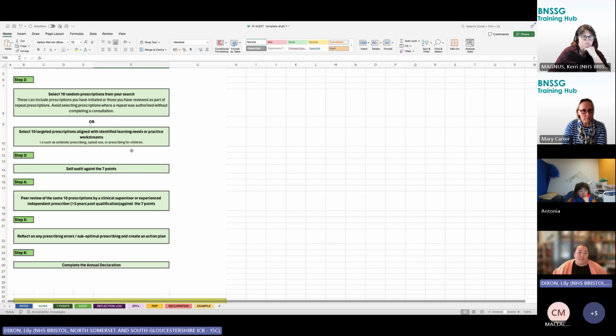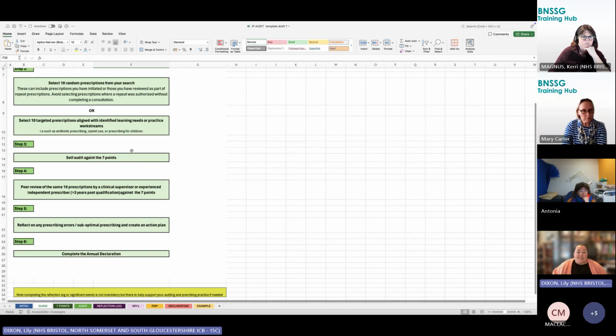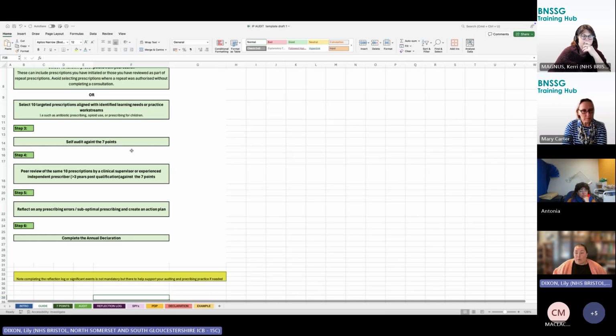It's a reflective tool, and you're going to self-audit against 7 points. I will show you the 7 points in a moment. So you're going to self-audit, and then you're going to get someone to peer review those same prescriptions, and they're going to audit it as well. That allows them to highlight anything that you may not have realised, because we're all stuck in our own practices. We may not be aware of things. So you audit yours using the 7 points, and then someone else peer reviews those same prescriptions and audits it as well.